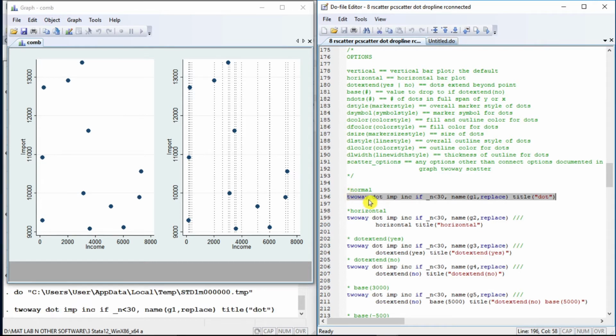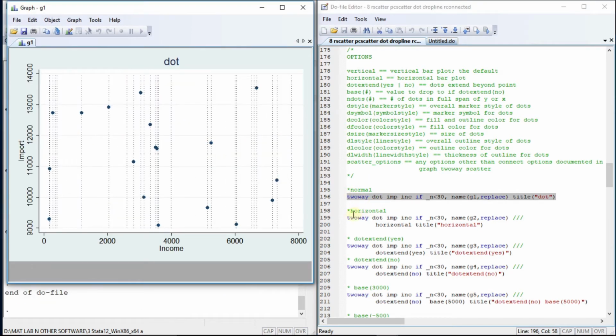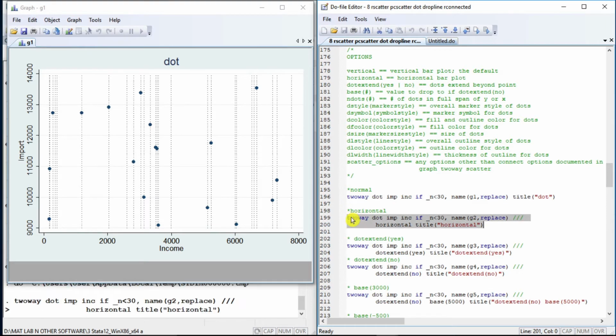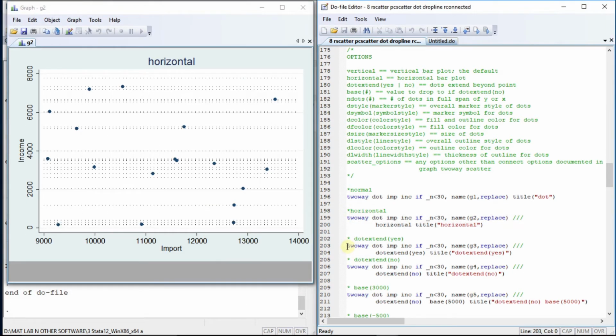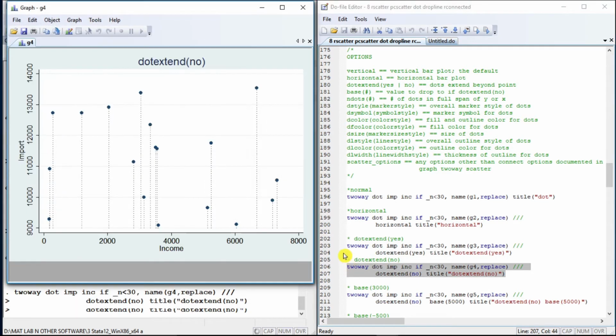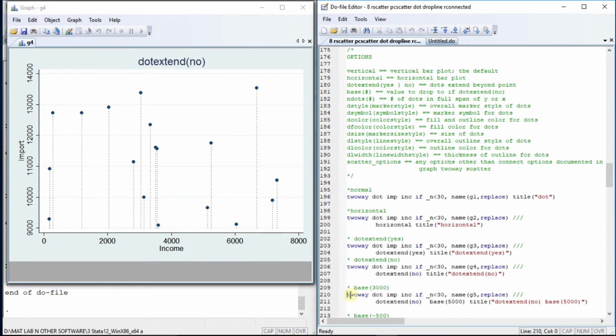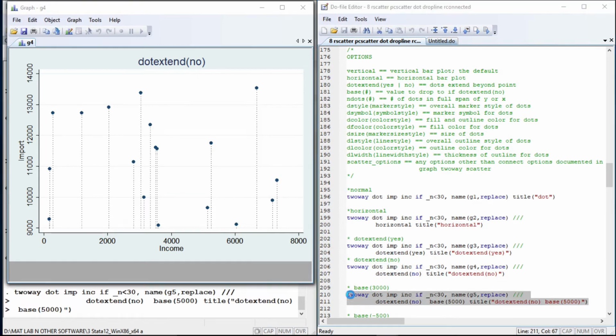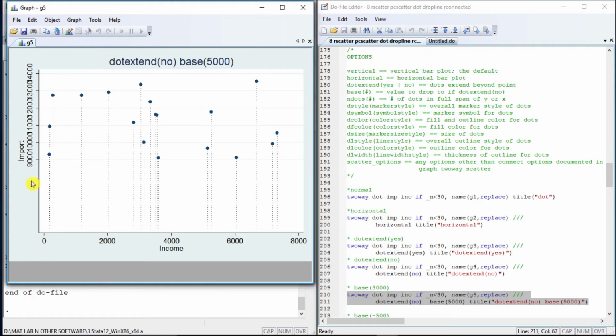So if we specify dot, 2 variables, this is the simple graph. If we specify horizontal, we'll get a horizontal graph. And if we specify dotextend yes, this is the default one. Dots will extend beyond or above the marker. And if we specify dotextend no, the dots won't extend beyond that marker. And if we specify base 3000, our base of this graph should be 3000. Here it's 9000, and this should be somewhere around 3000.